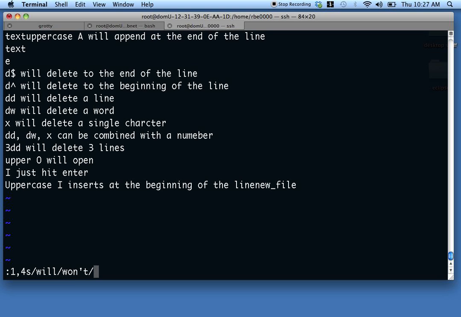Alright, so I'll do that and hopefully that'll work. So yeah, on the first 4 lines, I changed "will" to "won't", right? Which makes that untrue now. But hopefully you guys are aware of that.